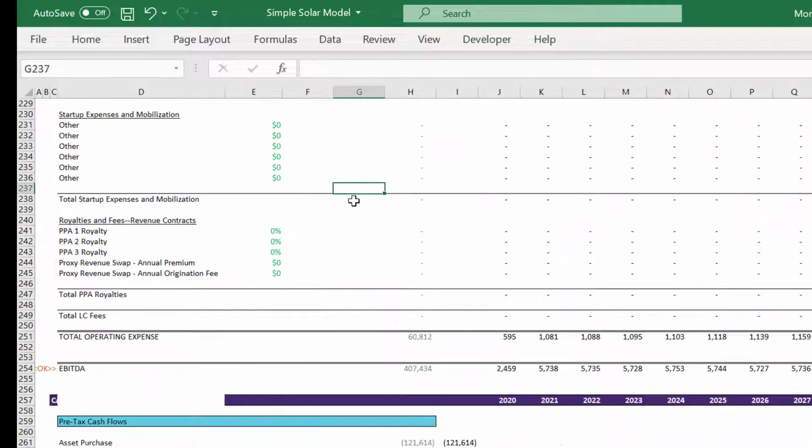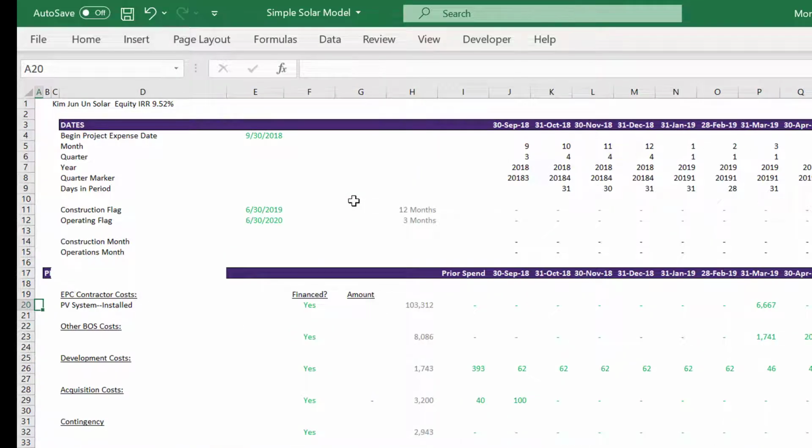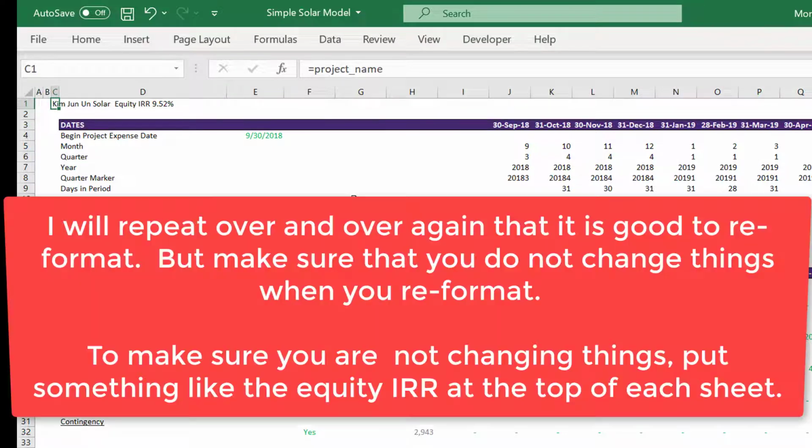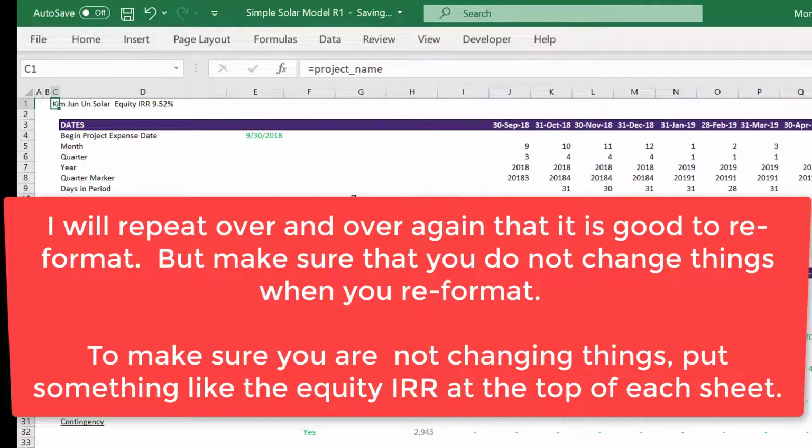But let's illustrate what you can do. The other thing I do is I absolutely make sure at the top of each page I make a little project name and keep the IRR in sight. And I should resave and version up. I think that's a new verb, version up. So I should resave with F12, and I can make this R1. And maybe by the time I'm finished, I'll have R20.